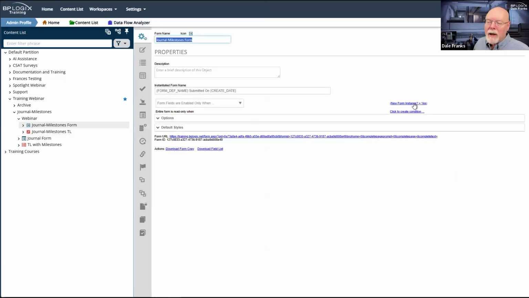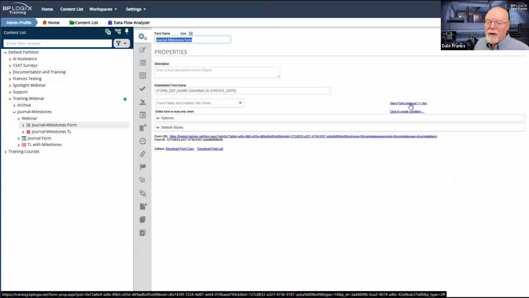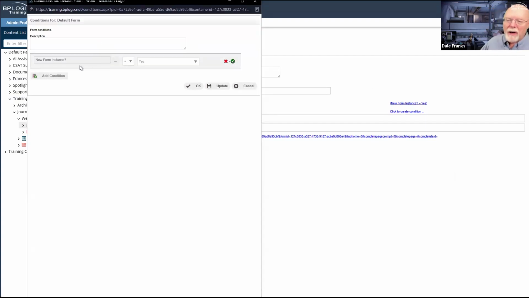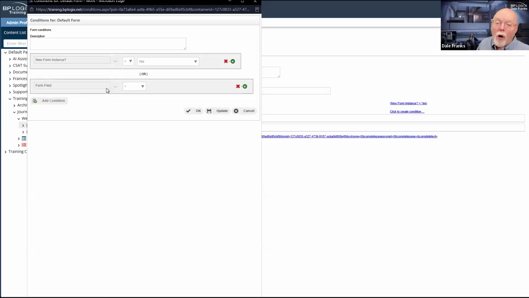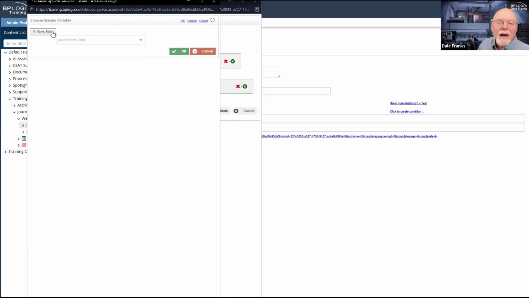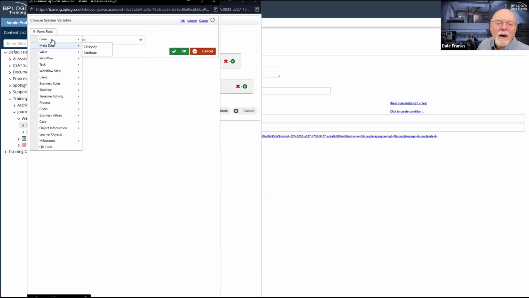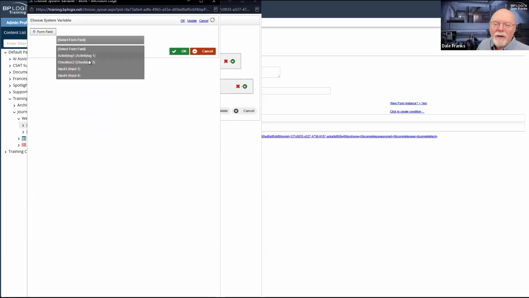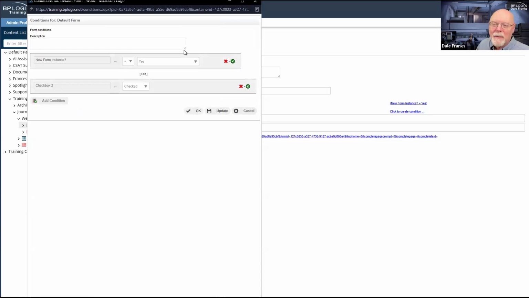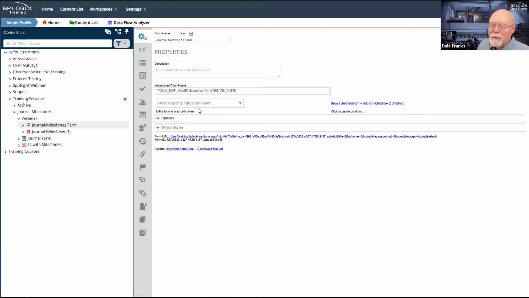And I'm probably going to want to go back here and have my new form fields are enabled only when new form instance equals yes, and we'll set our, I'm already on form field. I just need to select my checkbox. Is checked. So form fields are enabled only when it's a new form instance, or checkbox 2 is checked. So now I should be able to make my form editable simply by clicking the checkbox, and of course it will be editable on any new form instance.